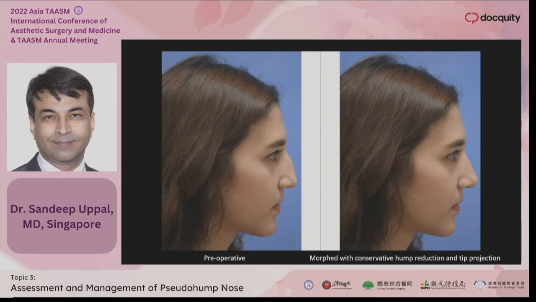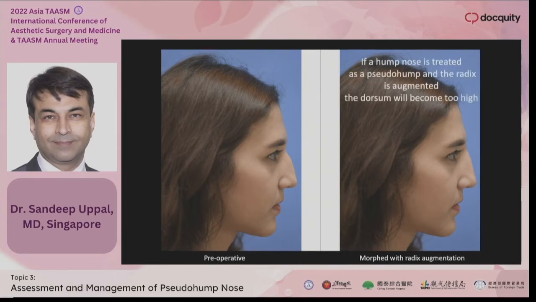Here, the simulation on the right shows increased tip projection along with hump reduction, leading to an even better aesthetic result. If this patient is wrongly diagnosed with a deep radix and a pseudo-hump, and only the radix is augmented, the patient will end up with a Romanesque appearance, which is aesthetically not pleasing.